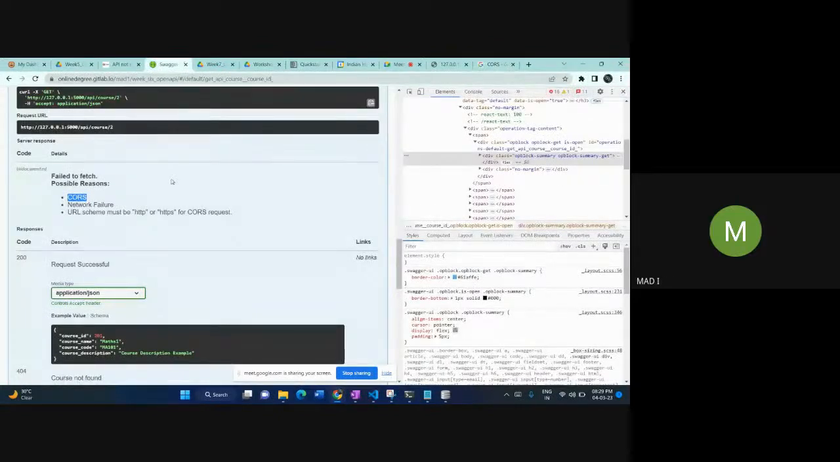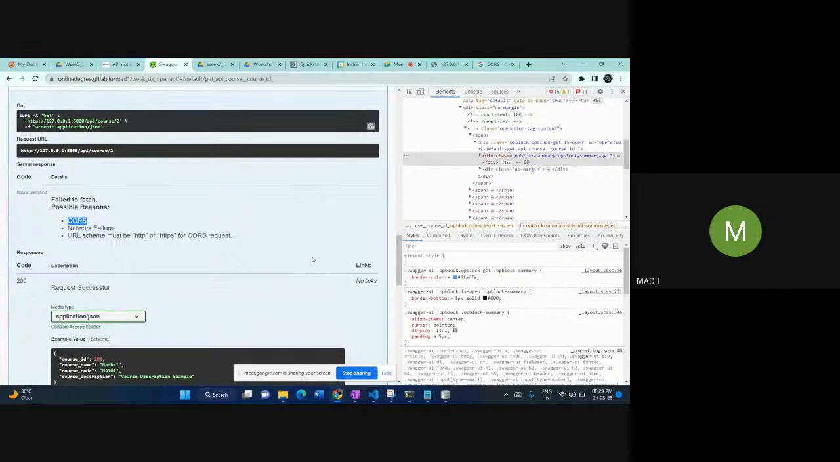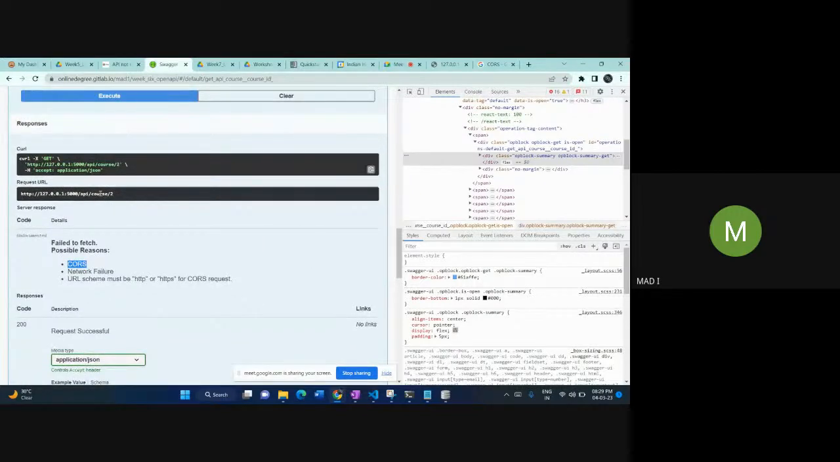I'll show you. The problem with Swagger is, if you see the URL, this is the request URL, right? So you're trying to request some localhost, but where is Swagger running? It's running on onlinedegree.gitlab.io. So it is cross origin, right? So you're trying to fetch a resource that is not there. It was searching somewhere inside onlinedegree. In the local machine, why is it working? Because the domain name, or what we call the base URL, is the same.